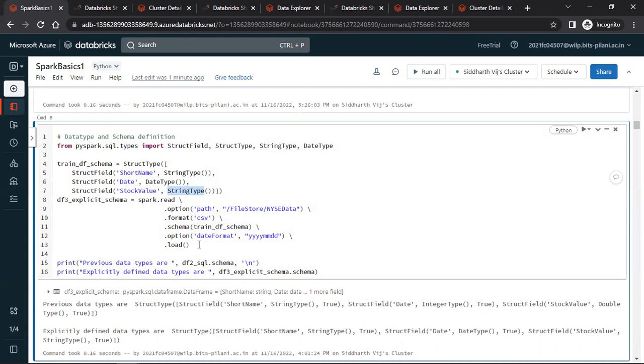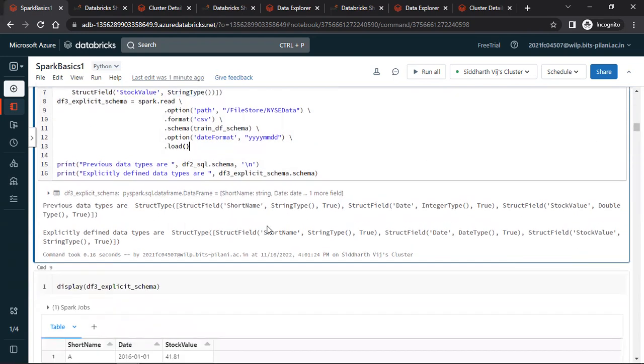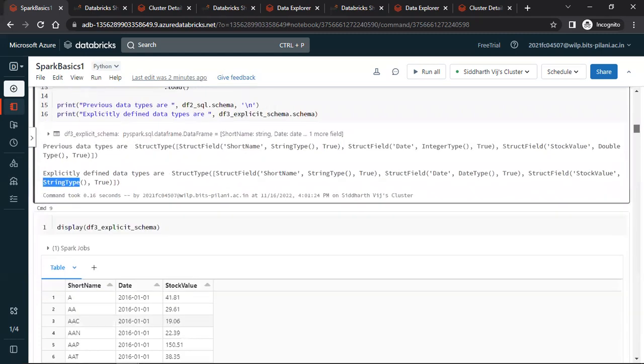In the next command, we are reading the same data again. We are reading a CSV from this file. Instead of inferring the schema, we are using our hard-coded schema. And then once we load, the data types of the new data frame are different. Date has a data type date type, and stock has a data type string. This can also be seen in the below picture.